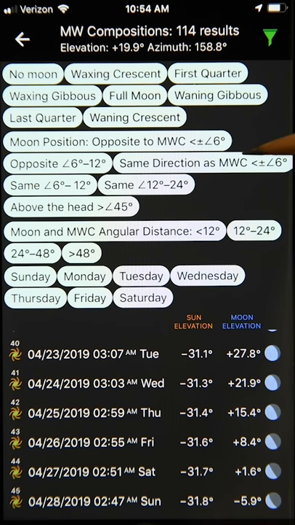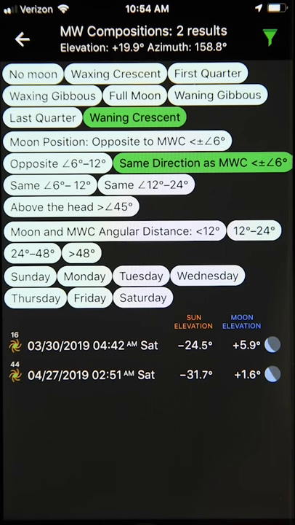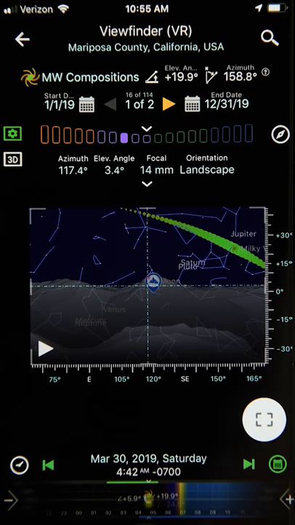So to filter these dates out, look at how easy it is. We tap on this option here. And we also choose the crescent moon options here and here. And look, that just leaves us with two results. March 30th and April 27th, 2019. How great is that? So let's go ahead and look at the first one on March 30th and see how things look.